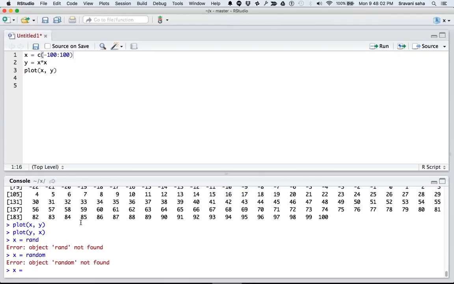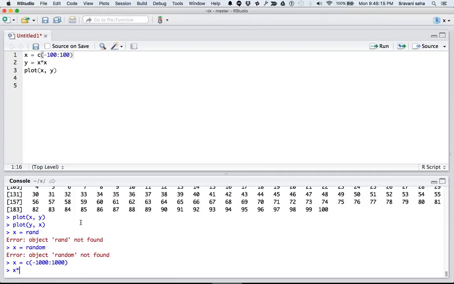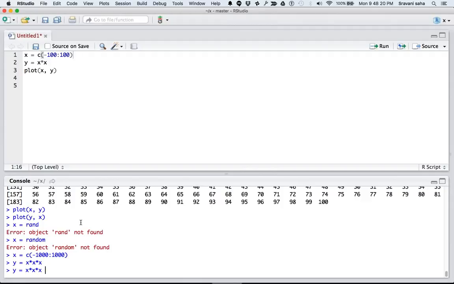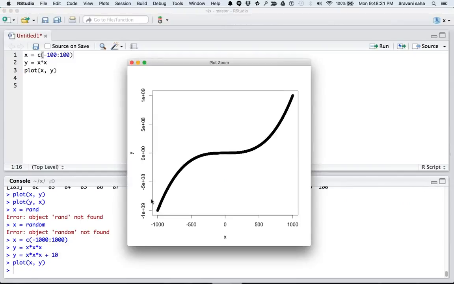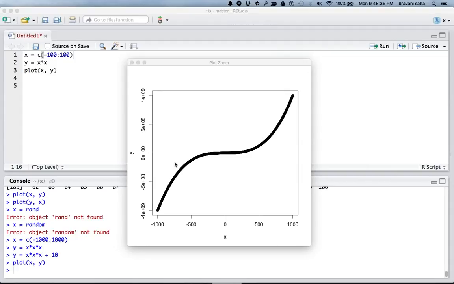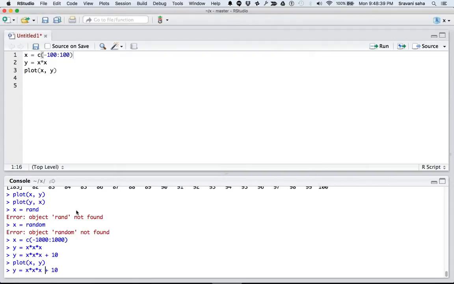Okay, so let's say we have x from minus 100 till 100, or let's say 1000 by 1000, and I want to say x into x into x is my y, which is x cube, or x cube plus 10. And now I want to plot x and y. You can see the beautiful graph that has come out. And of course you can customize the colors, okay?